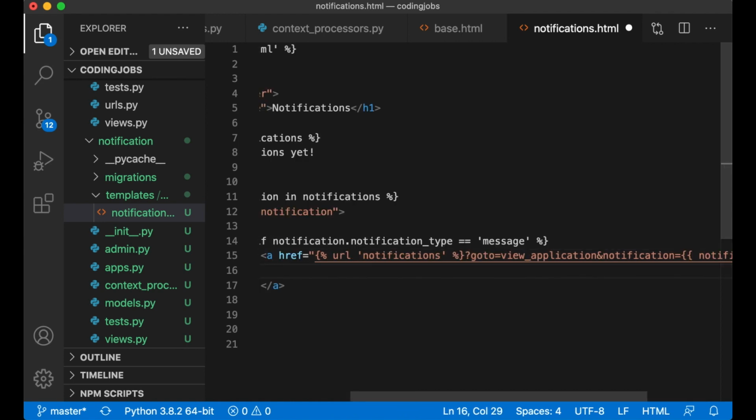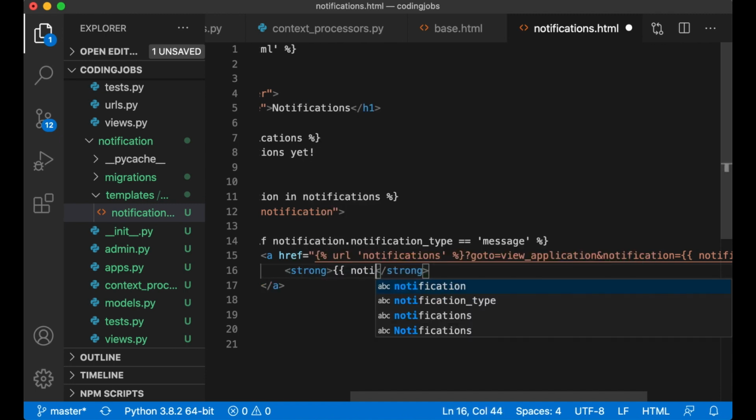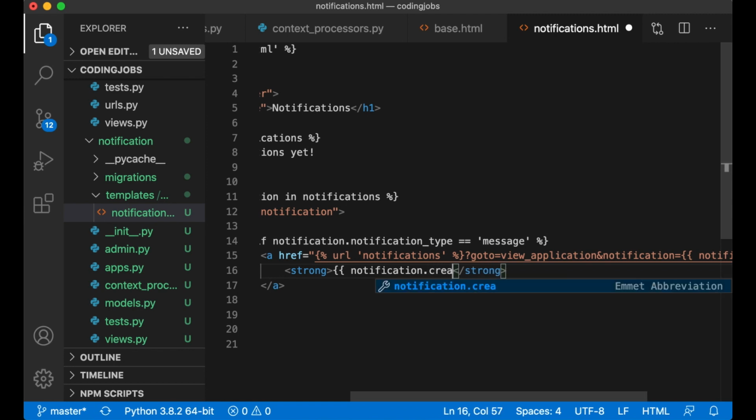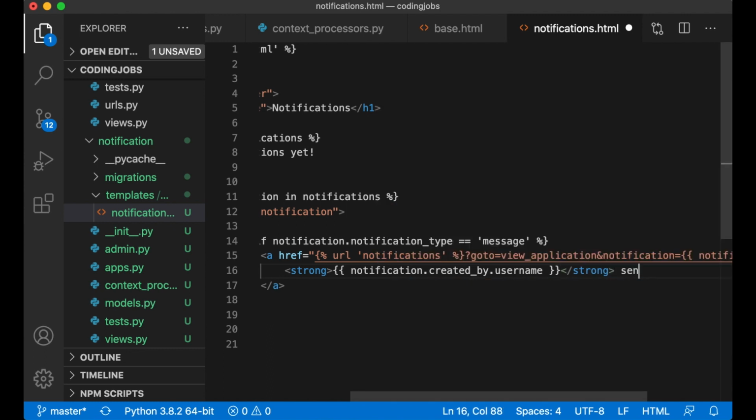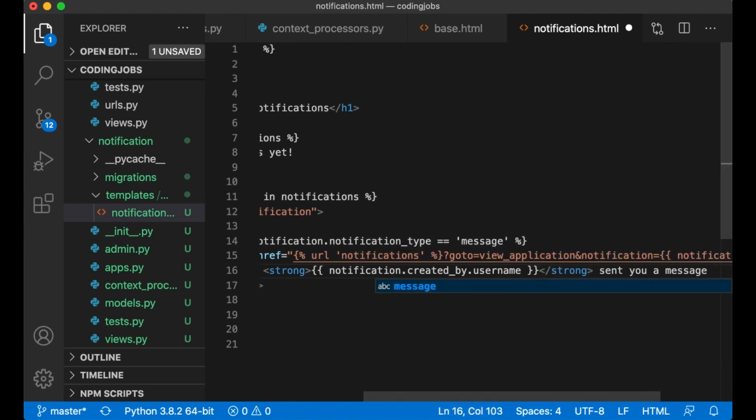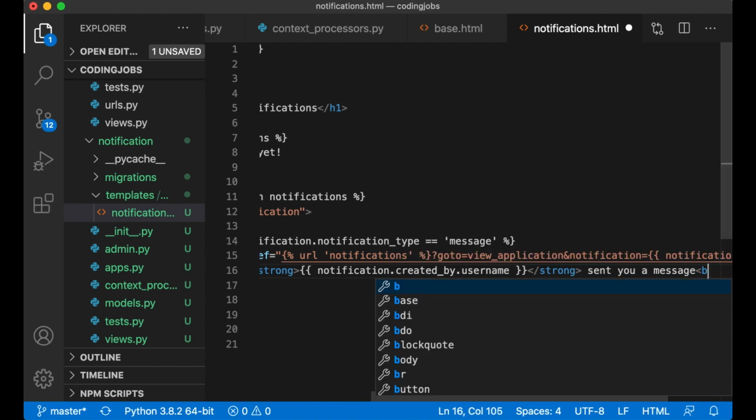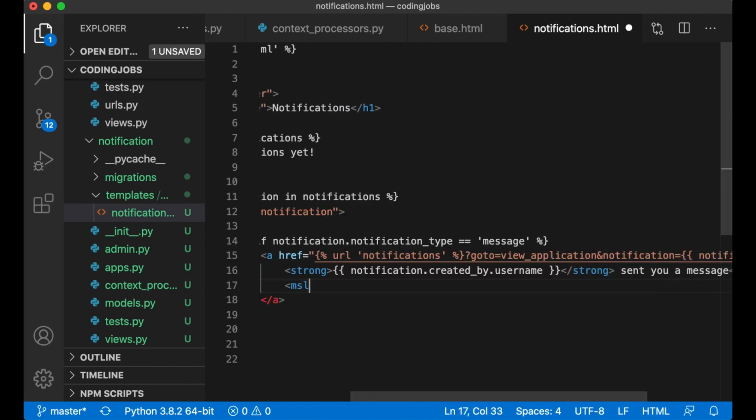And here I want to show who sent it. Strong, notification.created_by.username sent you a message. And then I want to show when it was sent. Small, notification.created_at|timesince. I want to use this filter ago.